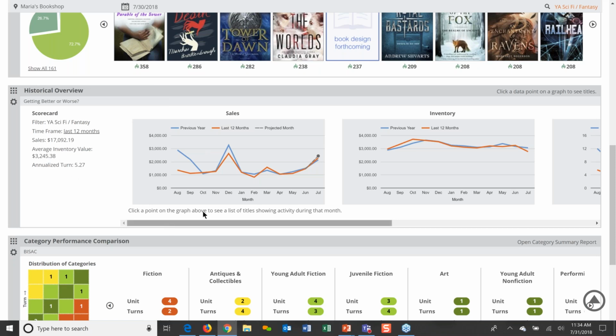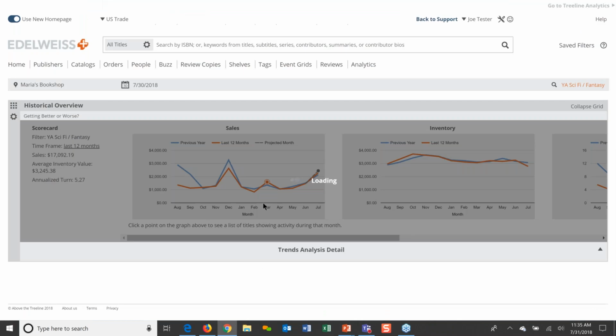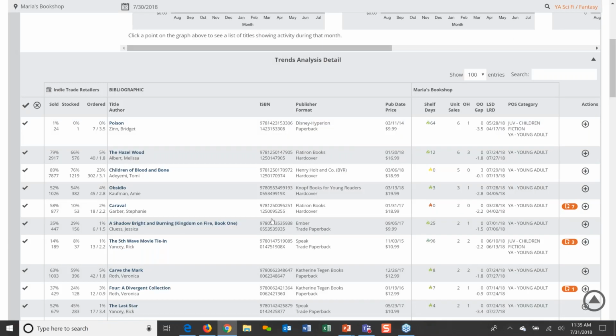5.2 is pretty decent. Clicking on each of these peaks or valleys on here will bring up a list of titles that sold, for example. So if you want to see what sold in March, why that little spike was there, you can pull that up. It'll load a title, and you see what went, which is Poison by Bridget Zinn, did quite well.